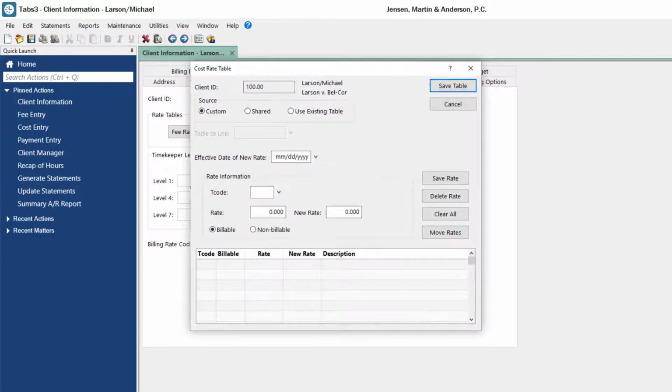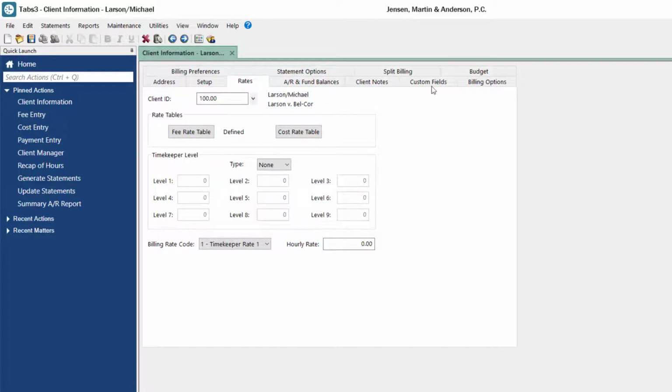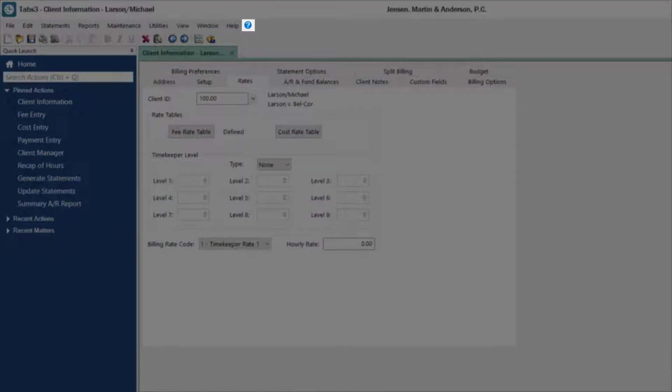Cost tables work in the same way, but instead of defining timekeeper rates, you can define transaction code rates. When it comes to the timekeeper level section, you have 2 ways to define the type, by rate or by billing code. For more information about how to set up rate tables or timekeeper level rates, check out our help topics by clicking the question mark icon in the toolbar.